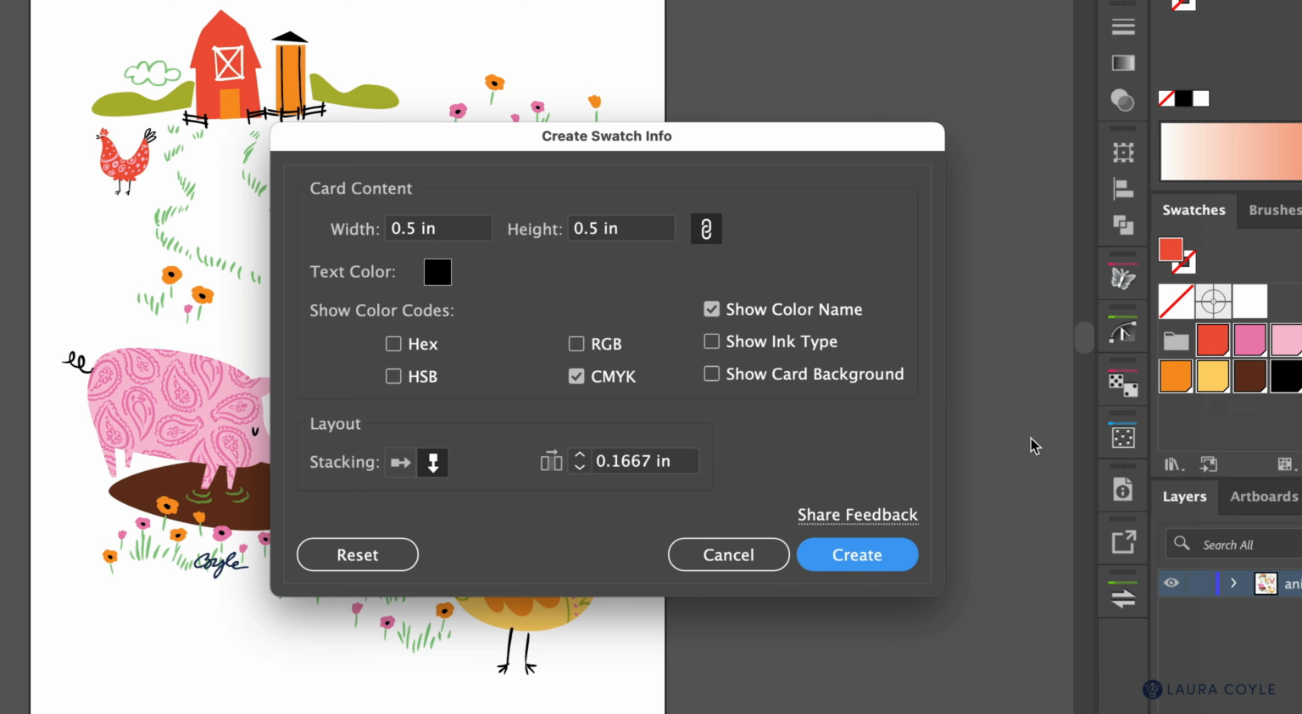This opens up a dialog box with a lot of different settings here, but the first thing that I'm going to do is click the Reset button, just to show you what the default settings look like, and then I'll click Create.